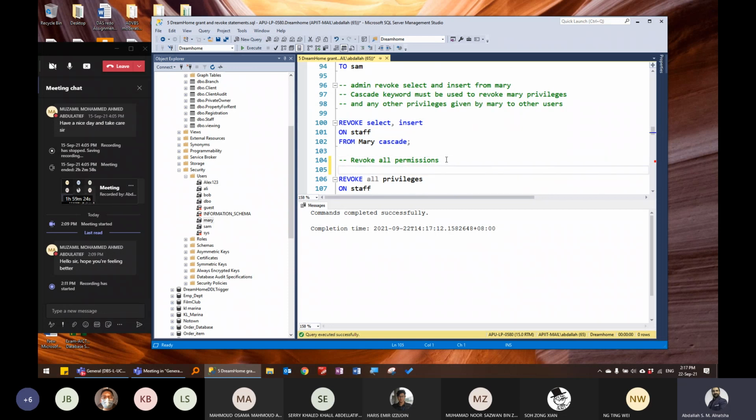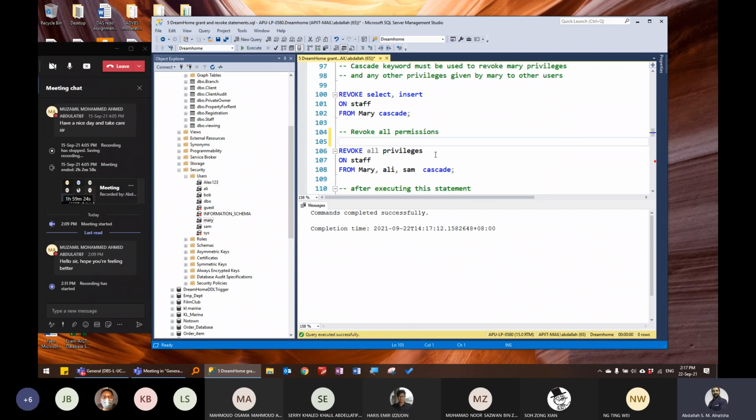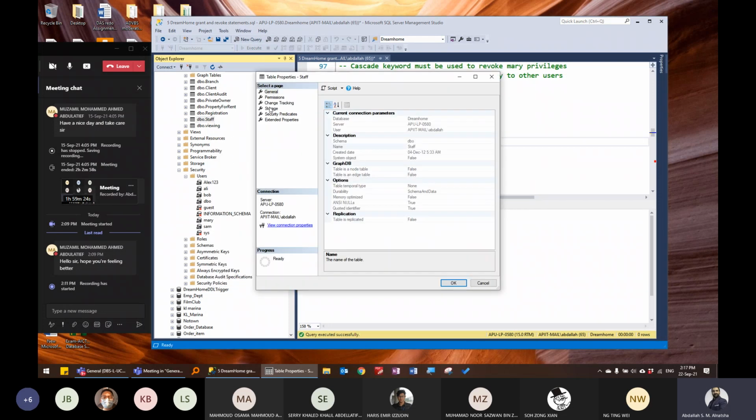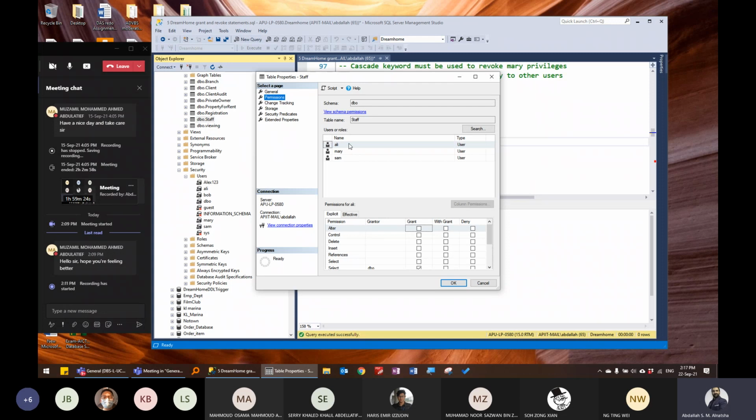Now, next here, the next command is that I can use revoke all privileges, or I can give grant all privileges. So the same thing I can say here, revoke all privileges on staff from Mary, Ali, and Sam. Now we said earlier, referring to our case scenario in the previous lecture, when I go here for the staff table, notice Ali, Mary, and Sam, till now they have permissions.